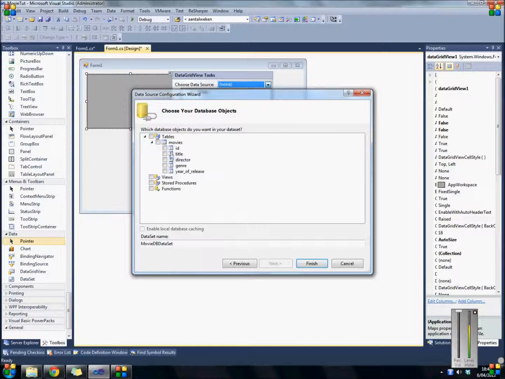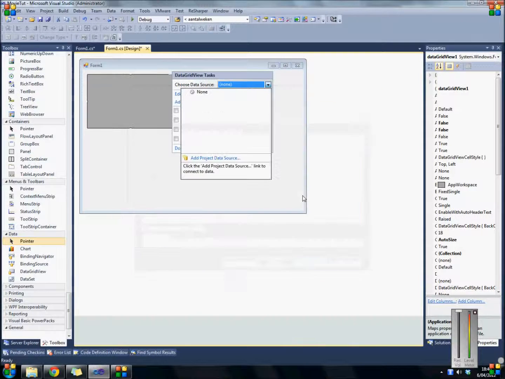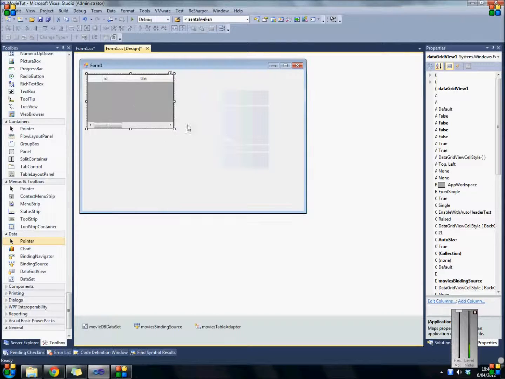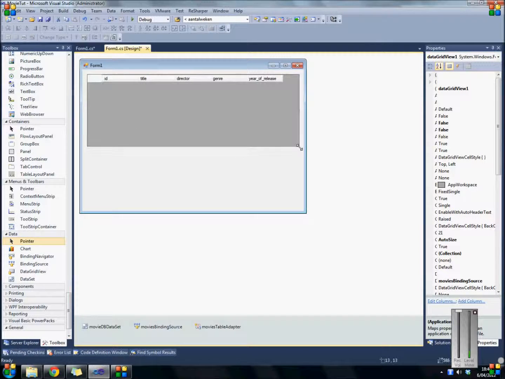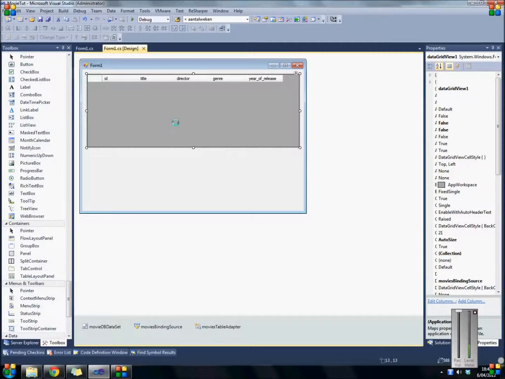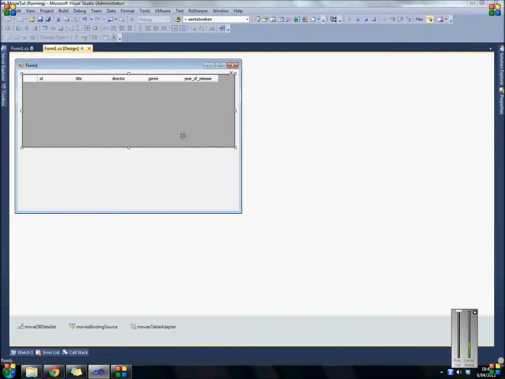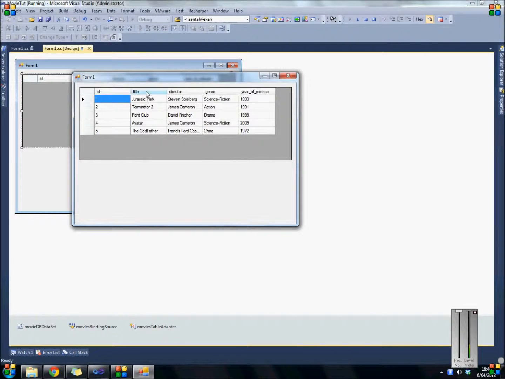Expand the tables tab, movies, and select everything. There. That is going to display all the data found in the database. So I'm just going to expand this a bit. There we go. So if you run your project now, you will notice that all the data found in the database is being displayed in this grid view.